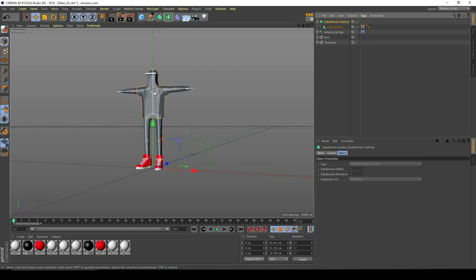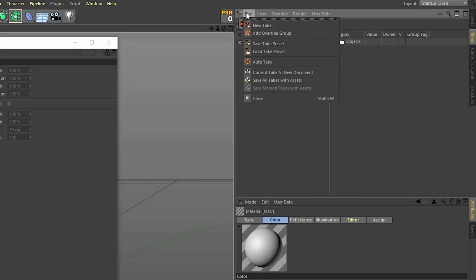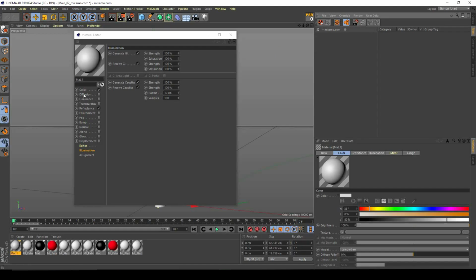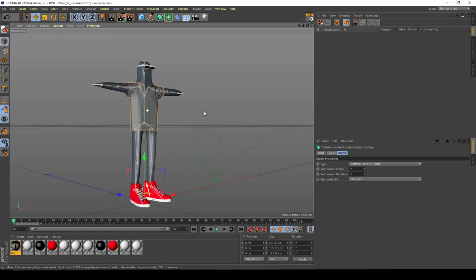Give it some subdivision surfaces and make a material. That doesn't work, but just go to Test, select the Mixamo thing and then File, Current Take to New Document, and now you can make a new material. Do the material thing, assign to your cloth and there you go. Render an awesome sequence. Whoop whoop!